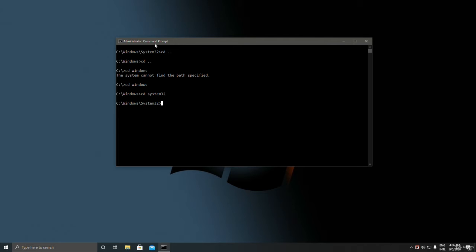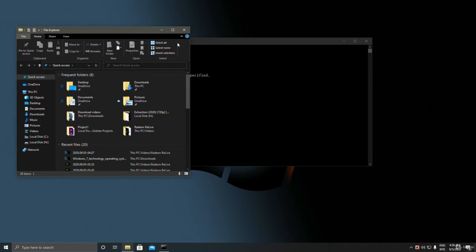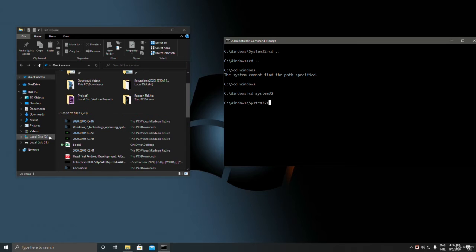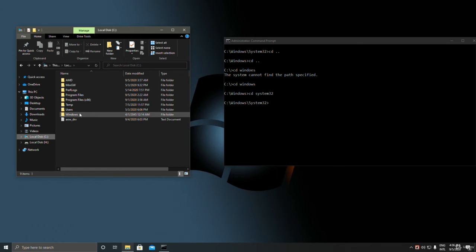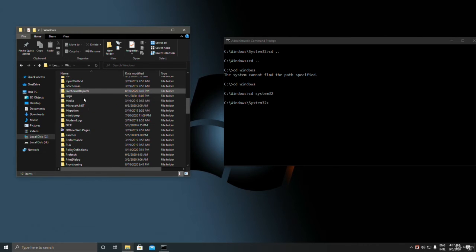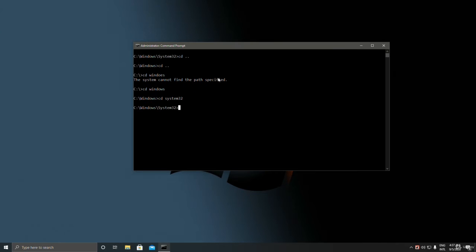So how can I verify that I'm in the right folder? And what are all these folders basically? Simply go to your file explorer and go to the local disk C, and here you can see Windows, and in Windows I can find my system32 folder, which is basically this. Now suppose I want to go to the beginning of my directory. So simply write cd and backslash. Now I'm in my local disk C.